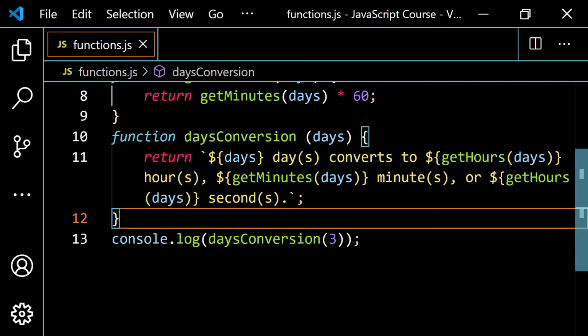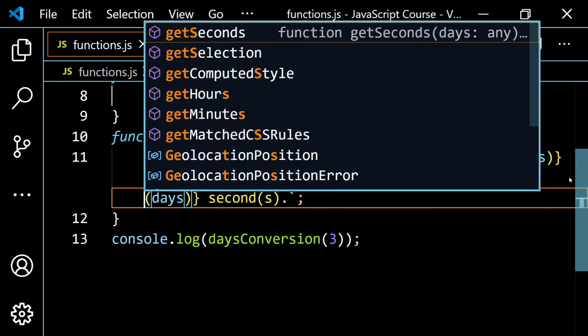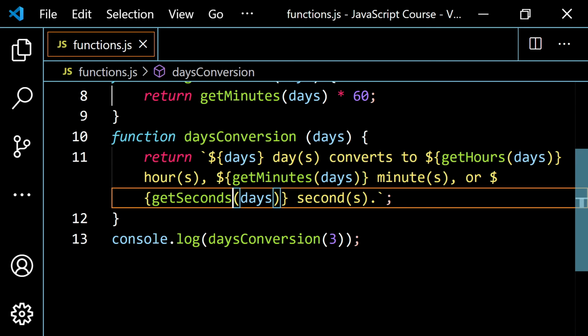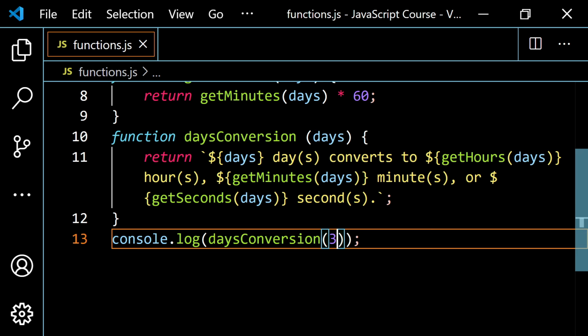So let's go back and see what we did. So I put getHours here. So this should be getSeconds. Okay. So let's pop this back open, clear this, and run this again. And now we have the correct answer. 3 days converts to 72 hours, 4,320 minutes, or 259,200 seconds. So as expected. So we can play around with this.